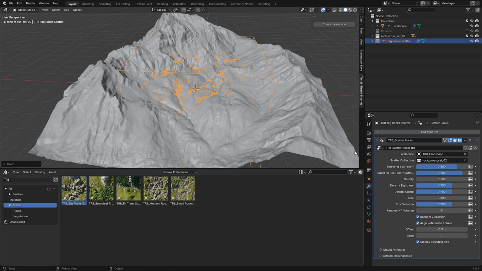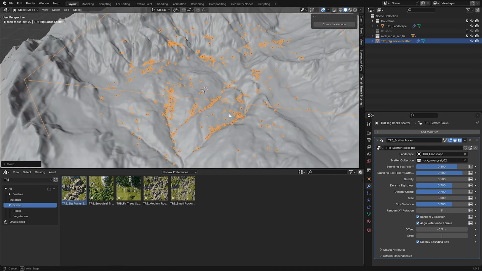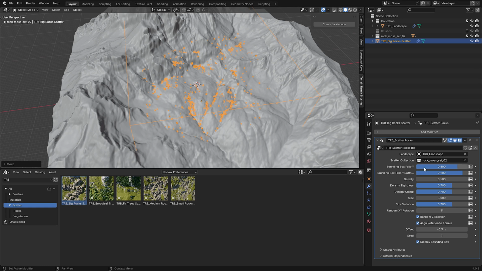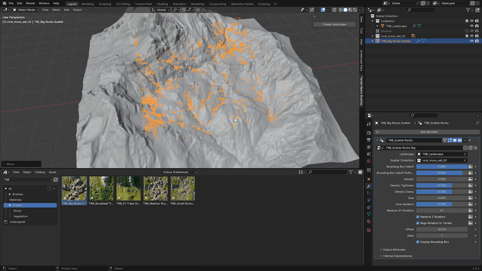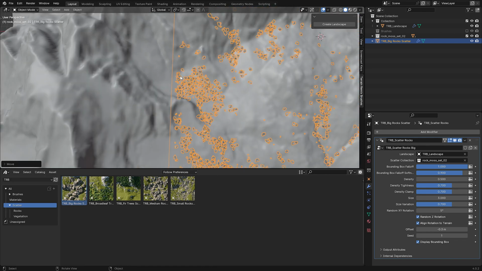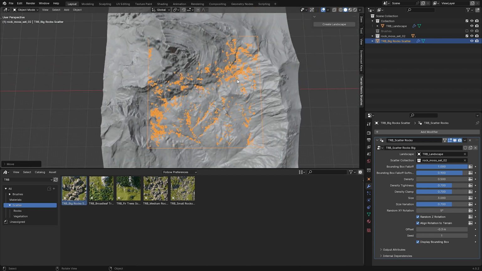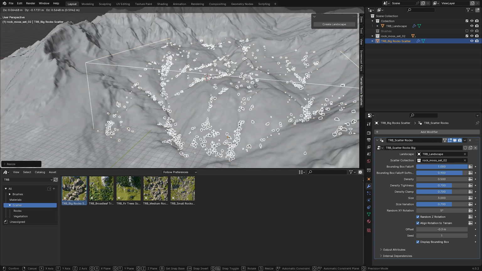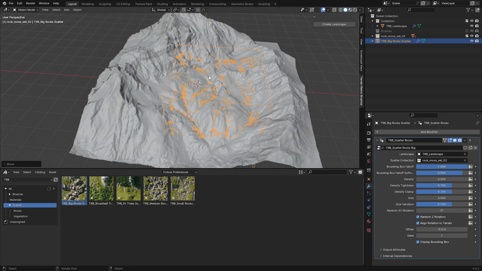There's also a way to change the softness of this box. Here, there's a bounding box falloff. If I put it to 1, the rocks are going to hug the edge of the box and create a really square pattern on our terrain. But if you want to use this box for scattering them softly, just in one area, you can turn the falloff to a certain value.